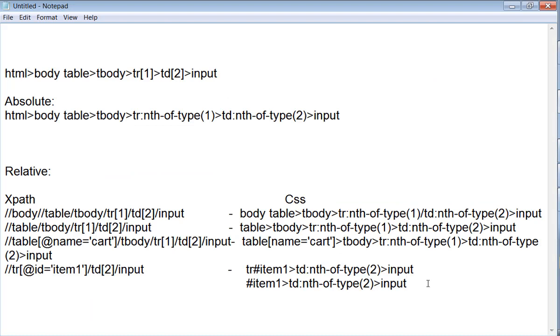See here. #ID value or tagName#ID value. What is the tagName? input#username. Okay, is it clear?